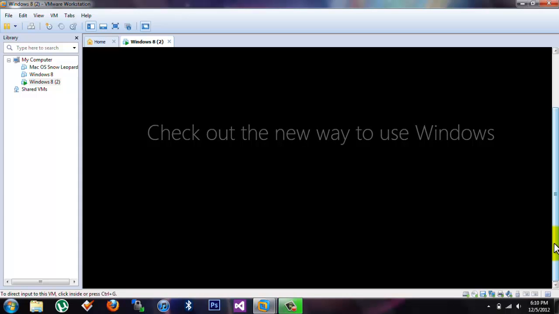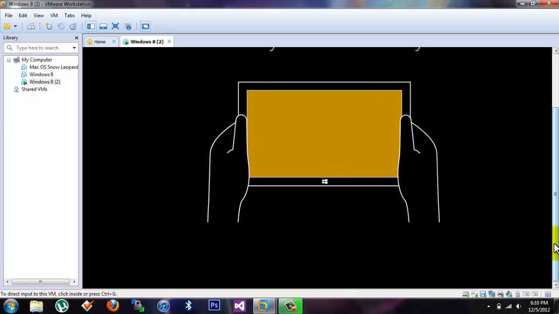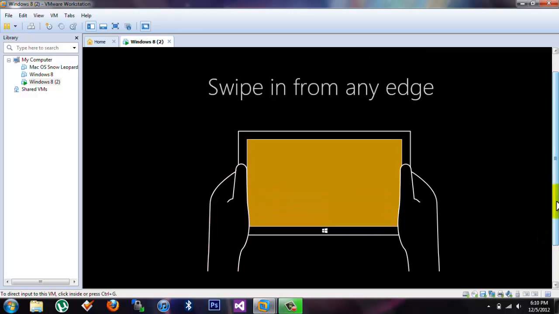New way to use Windows. It really does not tell you much about how you can use the new Windows. It gives you a very basic tutorial on it, but your PC is ready. Swipe in from any edge. This is if you have a tablet computer or touchscreen.